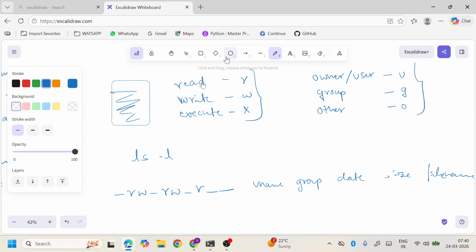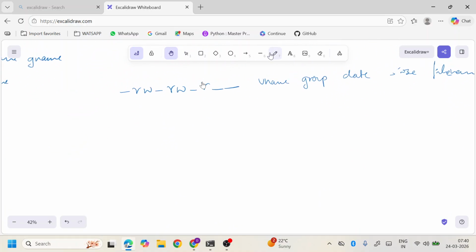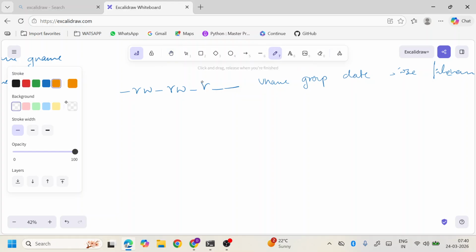So the first letter would say the type of the resource. So whether it is a file or directory, it represents the type, right? Then these three represent the permission for user, these three represent the permission for group, and these three represent the permission for others.